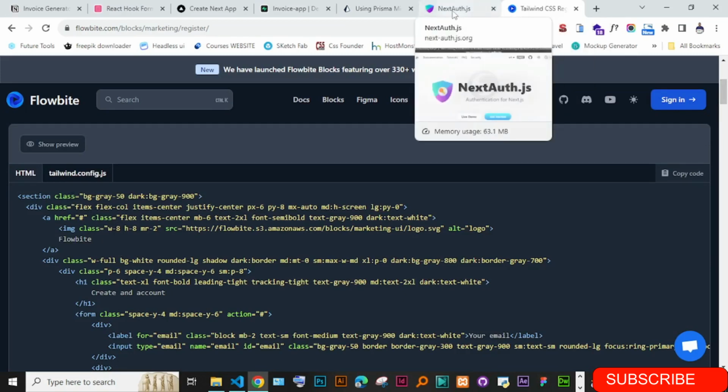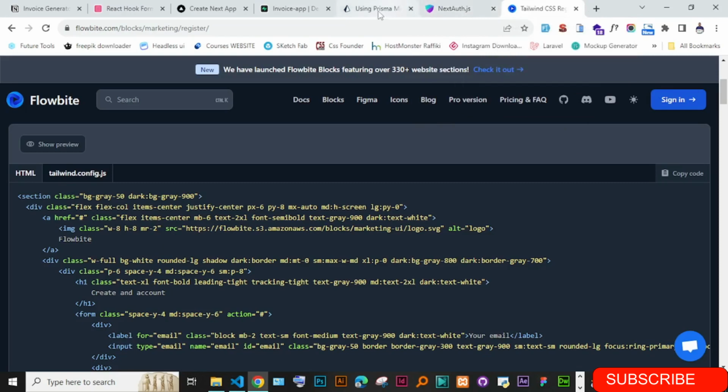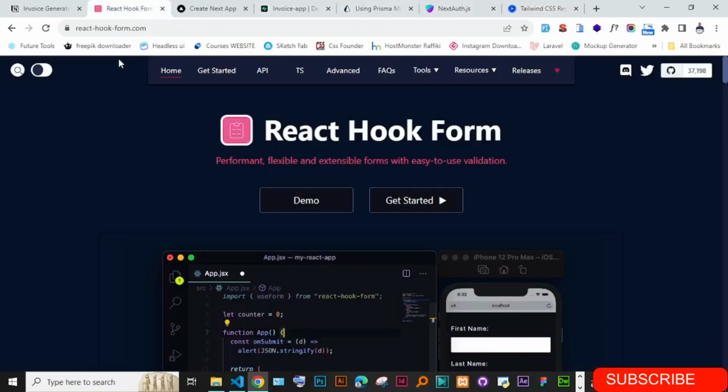Now the next thing you're going to use is React Hook Form. So we have here the website for React Hook Form. You're just going to use React Hook Form, and it is used for form validation, to put validations. Now I want to show you how React Hook Form works in a second, so that we put these together in a minute.